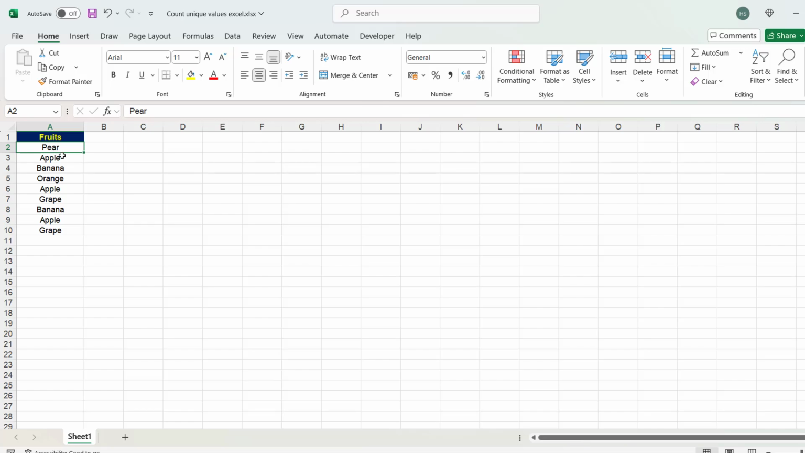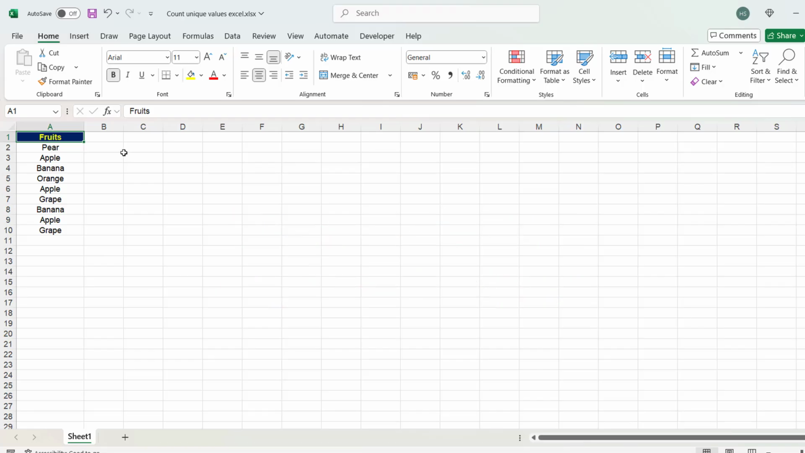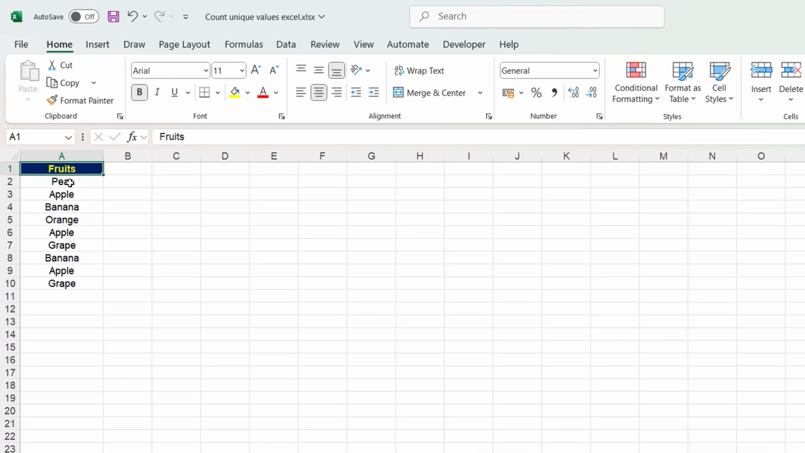Hi everyone, today you'll learn a super useful Excel trick, how to count unique values in your data. First, if you have Microsoft 365, this is the easiest way. We use two functions, UNIQUE and COUNTA. So imagine we have a list of fruits like this.